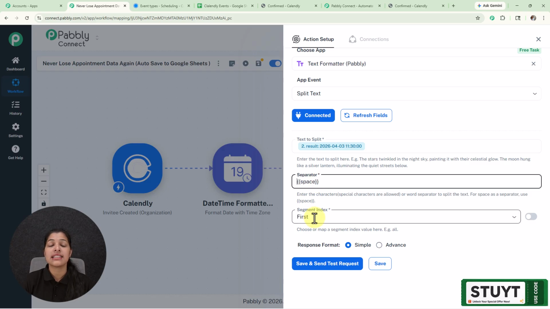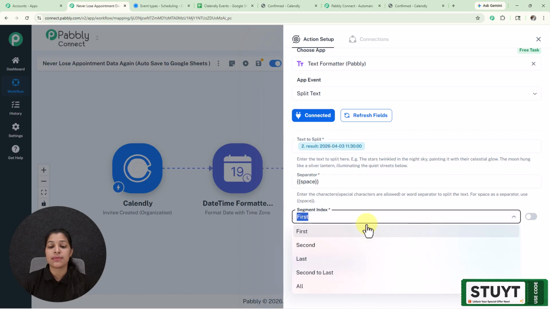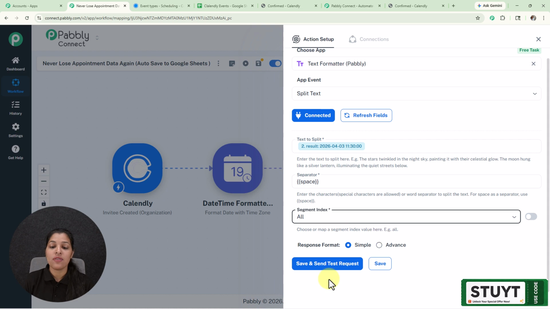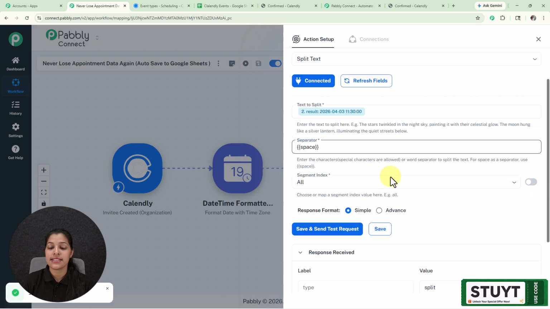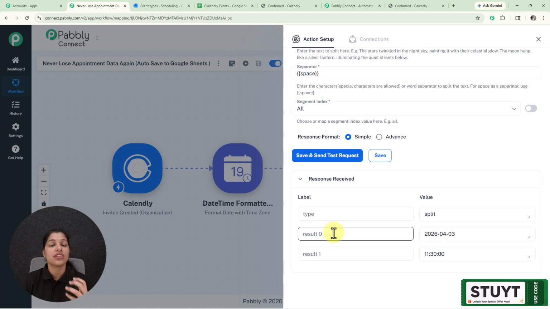And afterwards it is asking me to select the segment index which I want to get in my response. So I want to get the date and the time as well, so here I'm going to select my segment index as all. And now we just have to click over the save and send test request, and here you can see that we are receiving the response, and the date and time both are splitted.